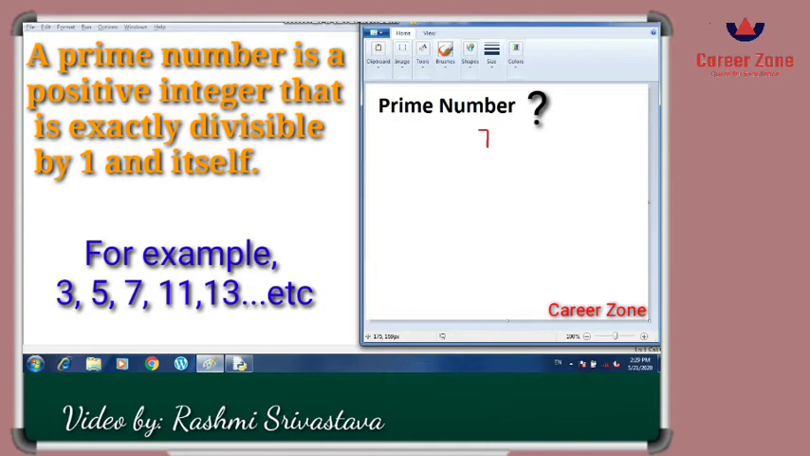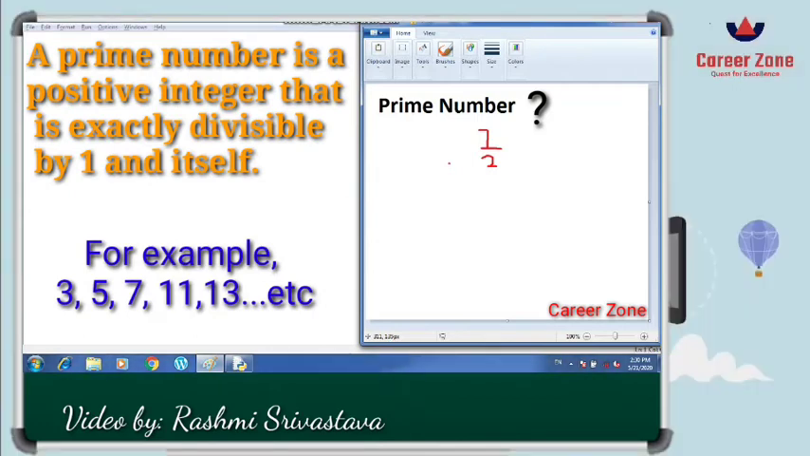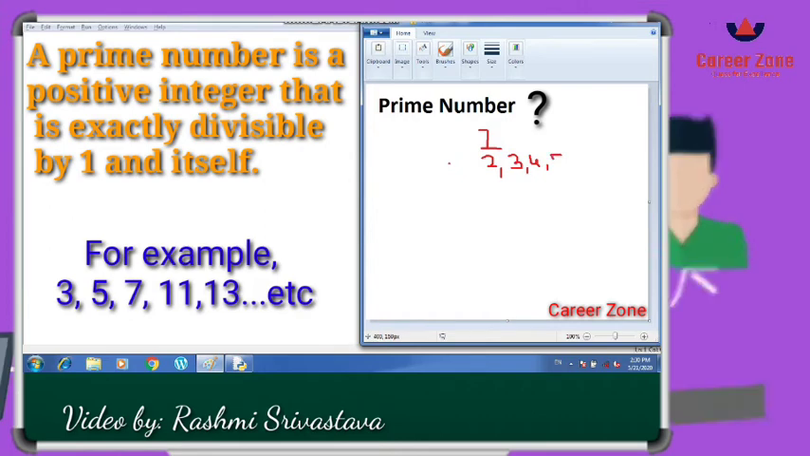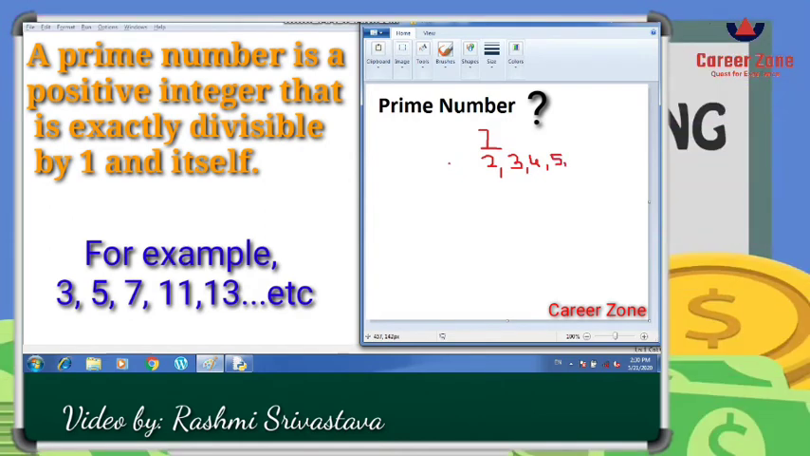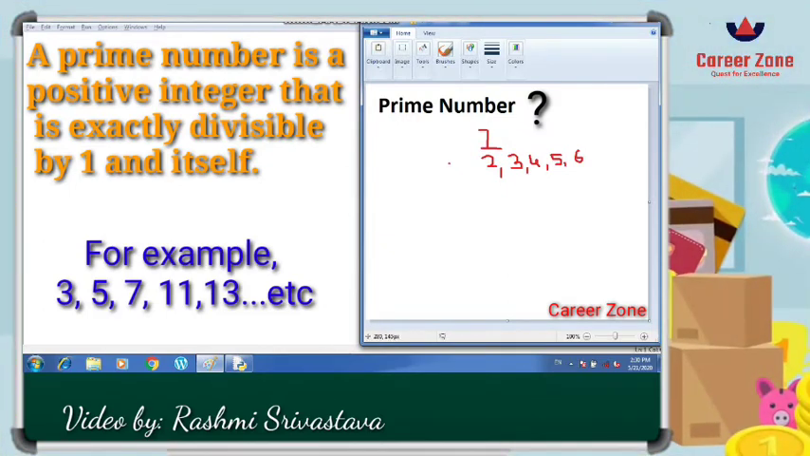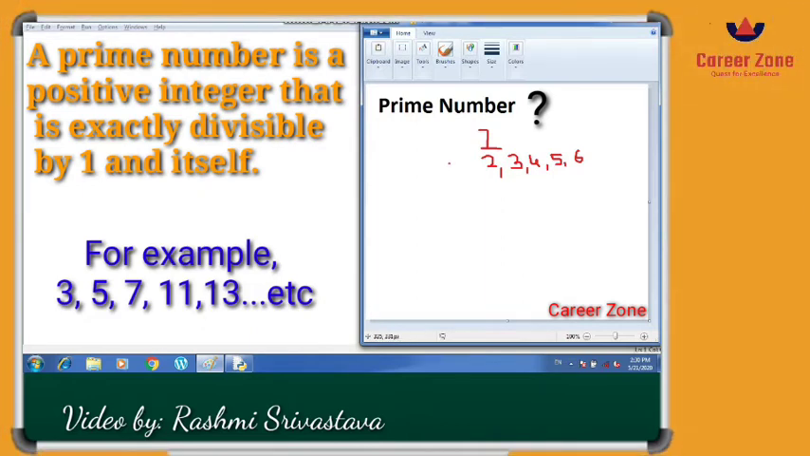So if the number is divisible by 2, or by 3, and then 4, and then 5, and we will check till 6, because by 7 it will be divisible obviously. So we'll try dividing it by 2, 3, 4, 5 and 6. If the number which is given, 7, is divisible by any of these numbers from 2 to 6, it will not be said to be a prime number, because a prime number can be divisible by itself and 1 only. And if it is not divisible, then it is a prime number.